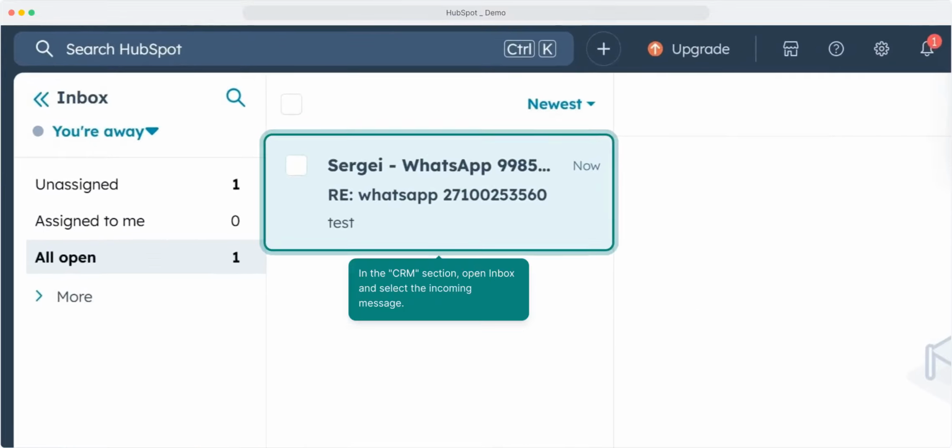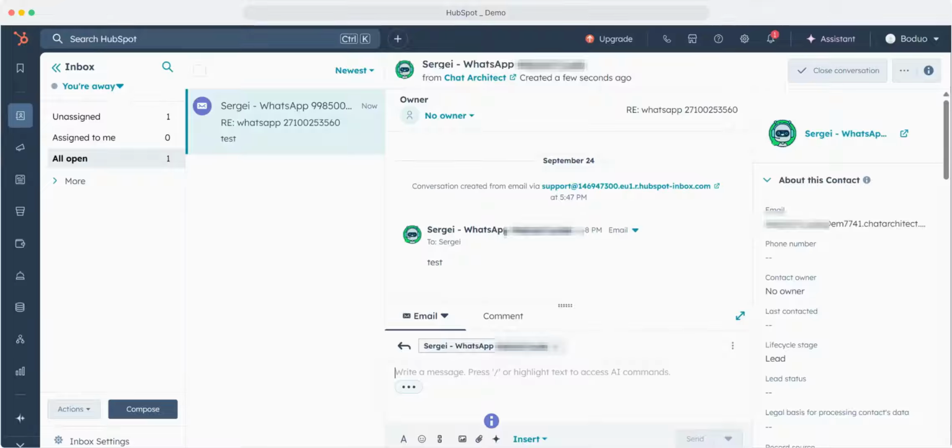In the CRM section, open Inbox and select the incoming message. Type a reply and press the Send button.